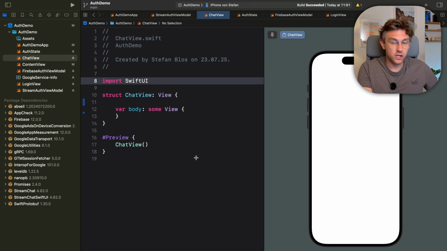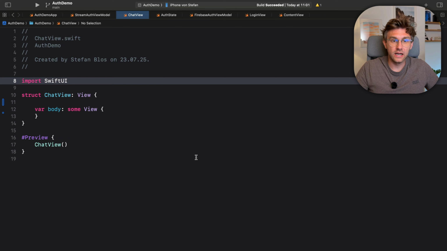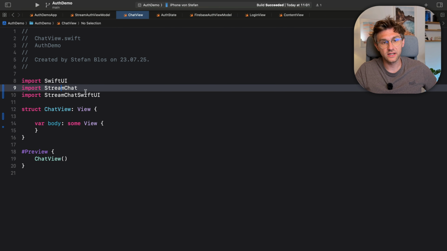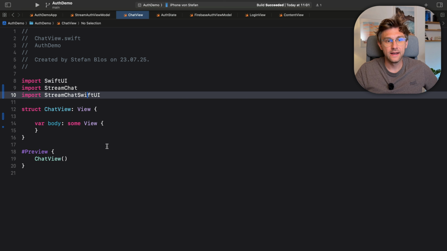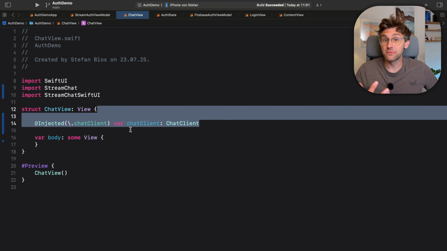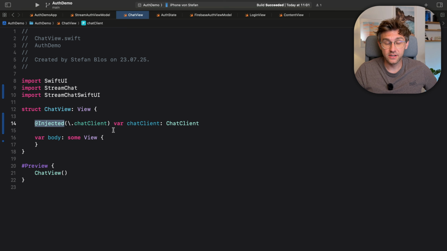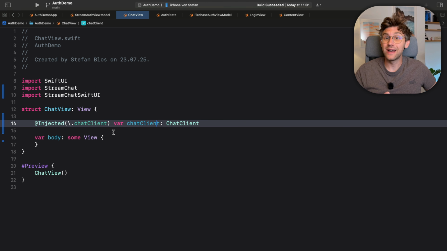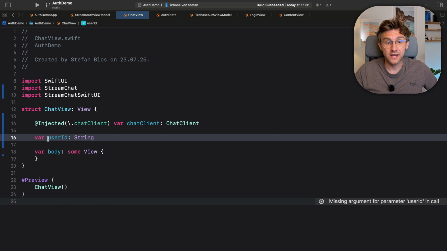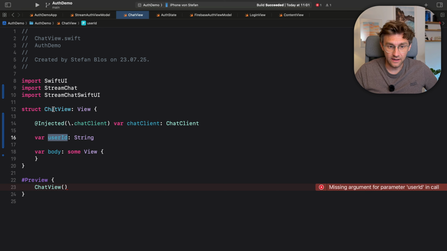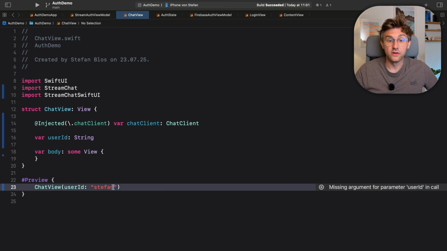For now, we close the preview here and we close the sidebar. And the first thing we need to do is import StreamChat and StreamChatSwiftUI. And then we can use the dependency injection mechanism that I mentioned, which will be using an @Injected property here with the chat client, which we can now access inside our view. Next, we will use a user ID, which will be an input parameter to the ChatView itself. And to make the preview compile, we add a user ID with a very random name.